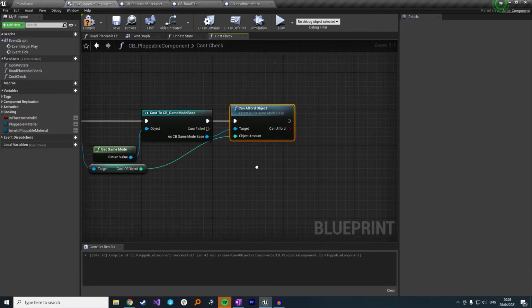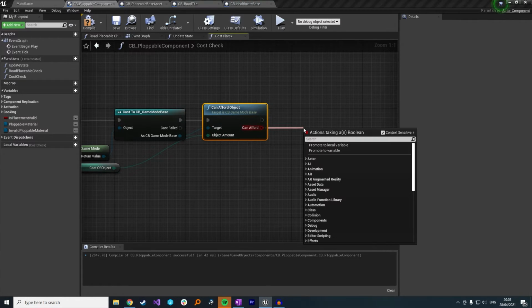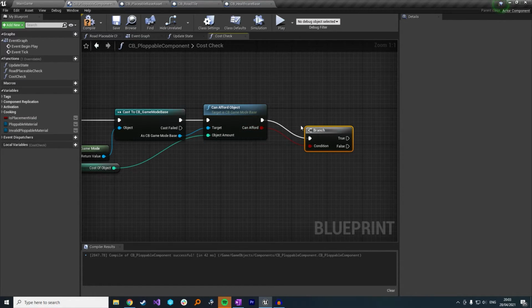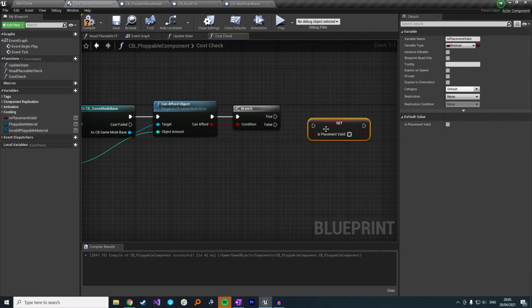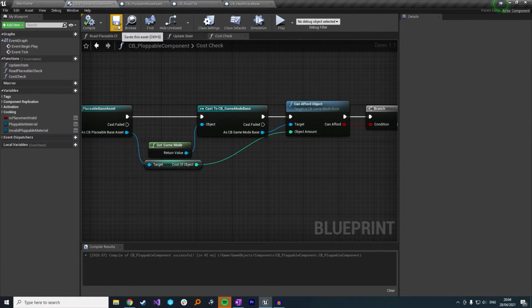Plug that in. And if this returns false, and only if this returns false, then I want to set the isPlacementValid to false as well. The reason I don't want to set this for true is, I'll kind of show you that in a minute. So yeah, make sure that gets set to false. And compile and save that.